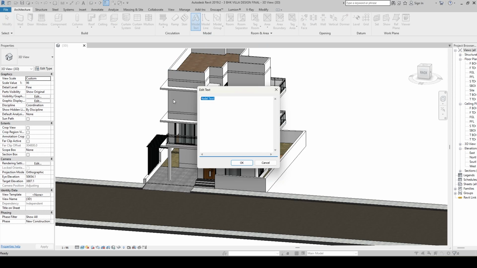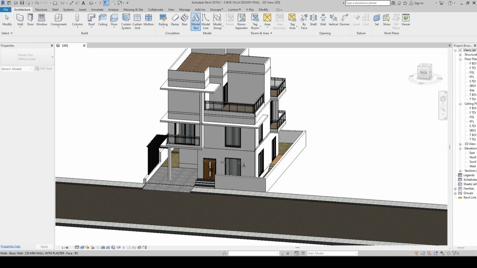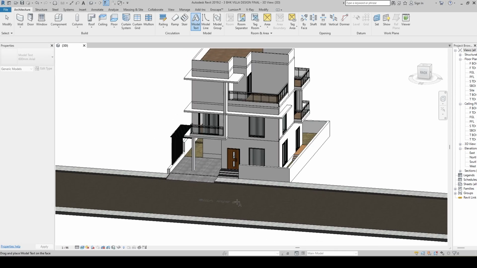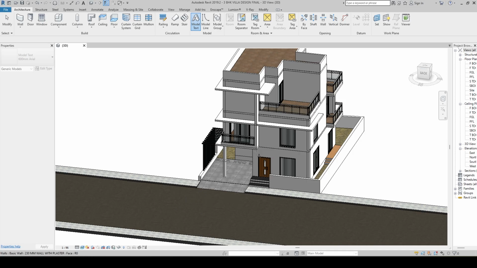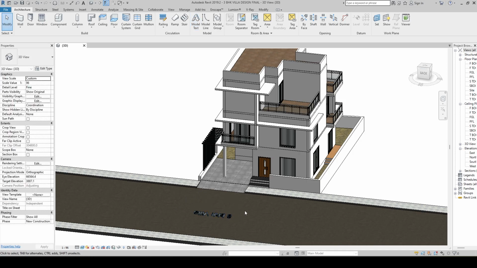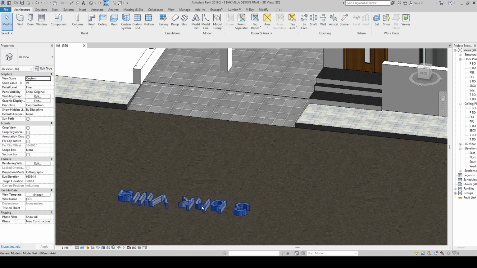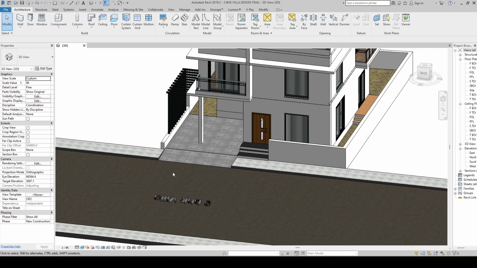Right now I'm simply adding 3BHK villa. As soon as I enter it here, you can notice it is getting added on the floor, but not on the wall. If I click here, you can notice it has been added to the floor, but it is not going onto the wall. Maybe as of now it's rotated.